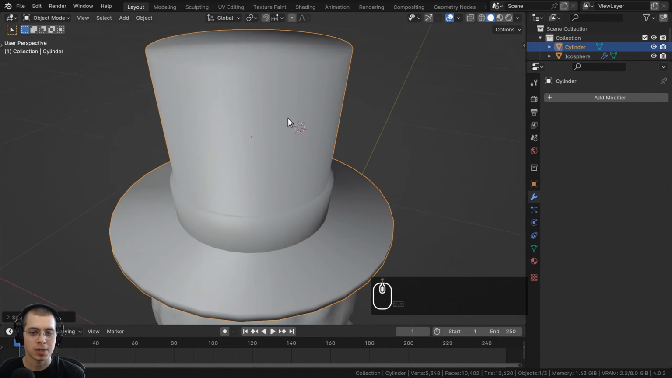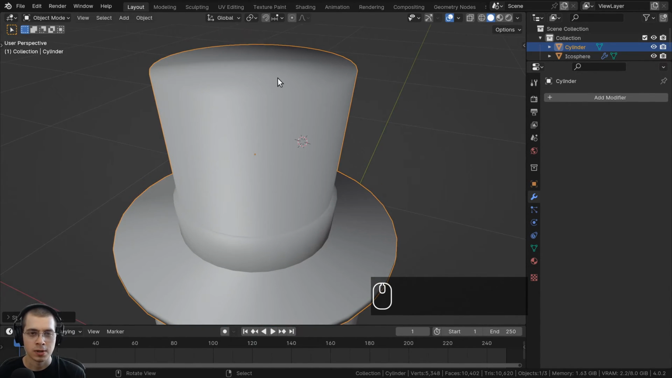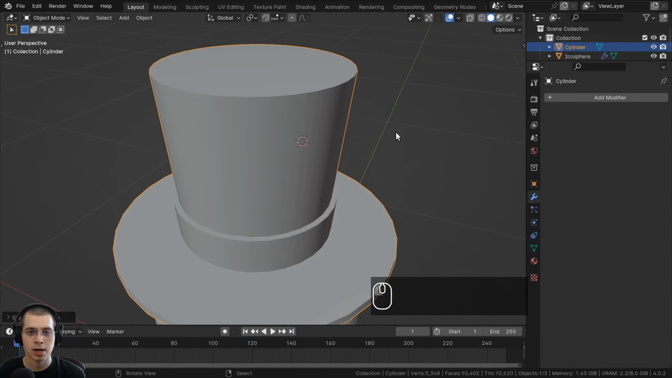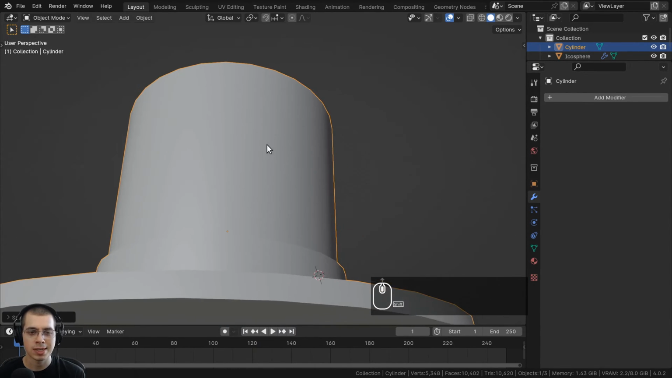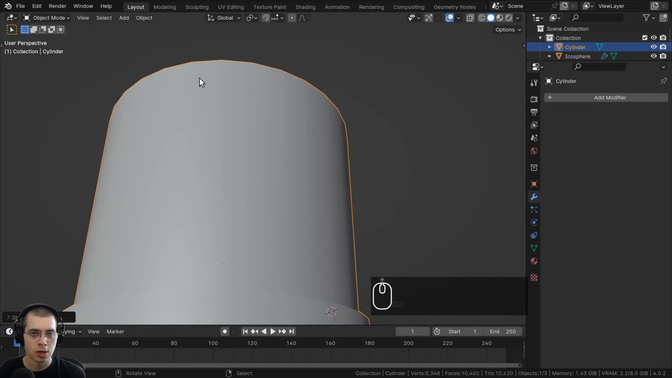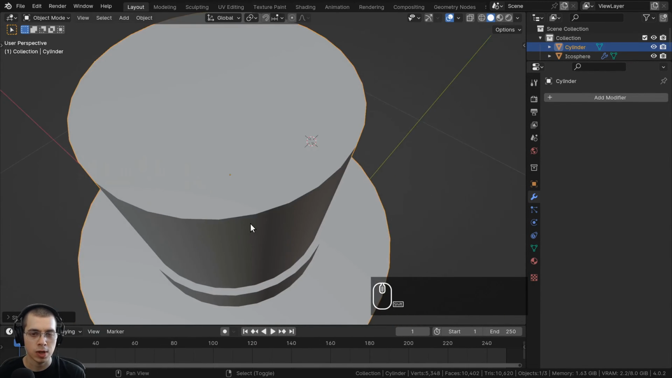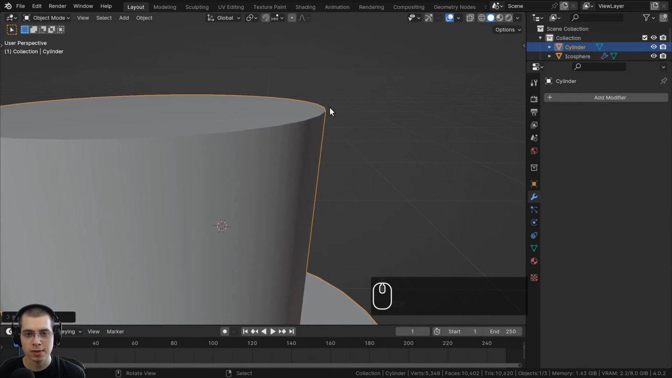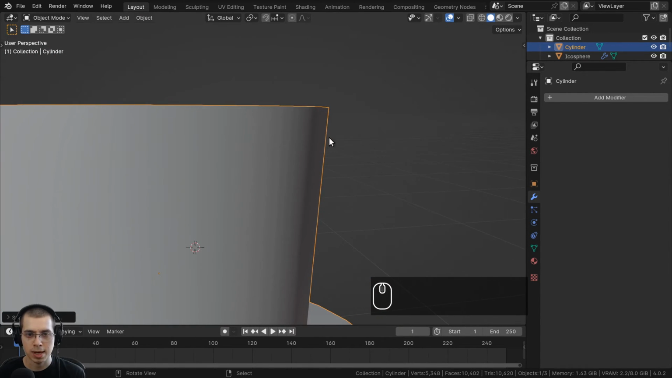So this is where I'm going to show you how to use the auto smooth. If you bring up the object context menu, you can choose the shade auto smooth. What this will do is it'll smooth the faces which don't have a very big angle in between them. So it's going to smooth this part smooth, but then this angle here, this is a really big angle. It's about a 90-degree angle.